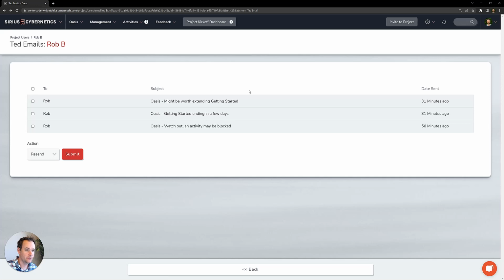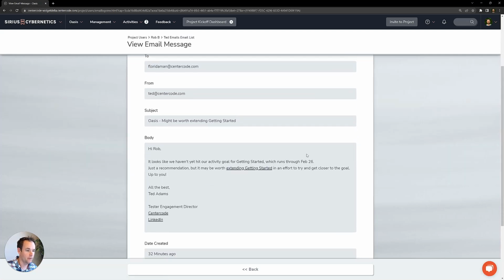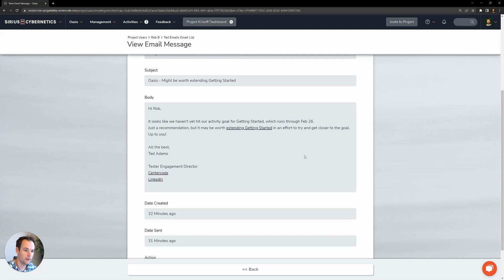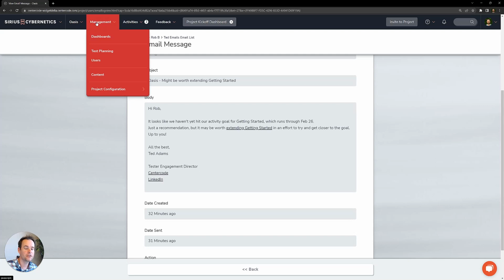We also see that there's a recommendation that we might want to extend our getting started phase, and another reminder that it's ending in a few days. So here we can see we haven't quite hit our feedback goals. Ted's recommending we extend the phase so that we can go ahead and hit that. So really helpful. There's a whole lot more to see once you get in here. The daily Scrum updates are really neat to find out how each aspect of your project is doing.